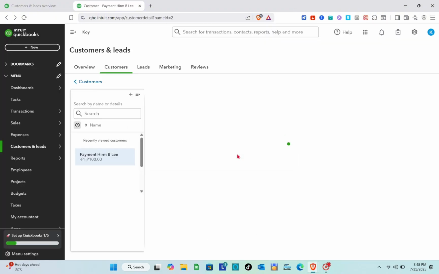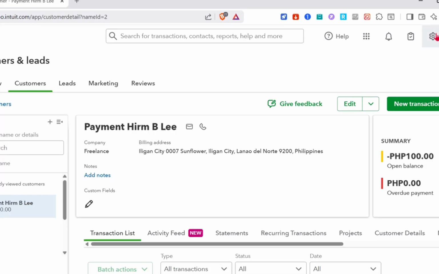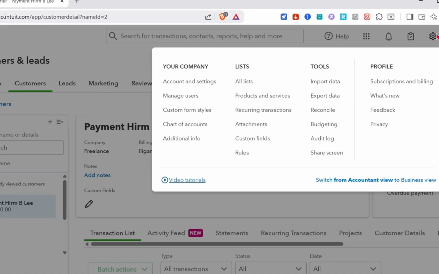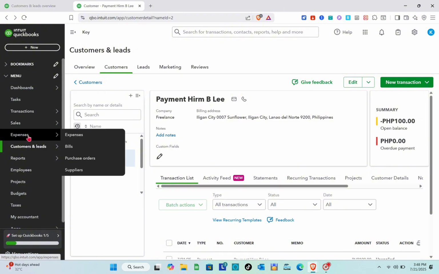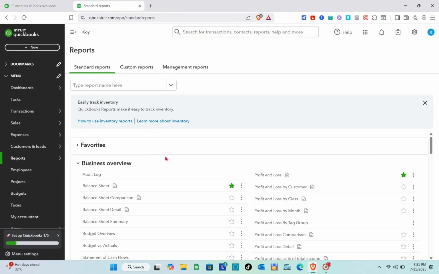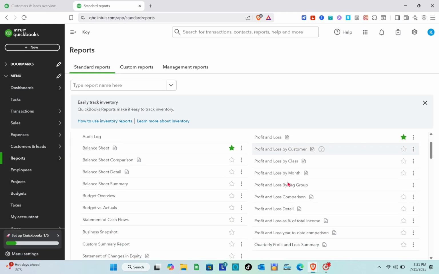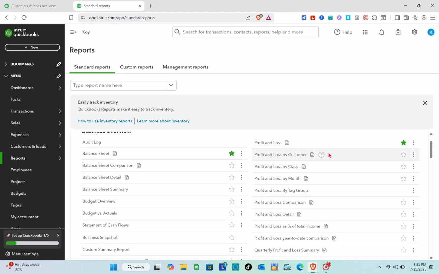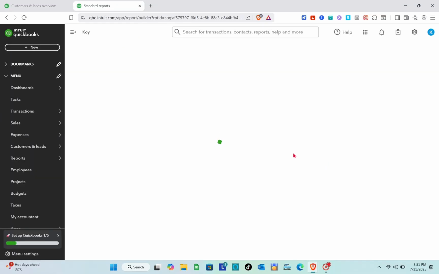Now the last thing that we are going to do is to run reports. So in order for you to run a report, you just have to go here at the left side of your screen. Right here, you'll be able to see the reports section right below the customers and leads. So click on the reports, and right here you'd be able to see the profit and loss. So for example, this one, just simply click on this one.